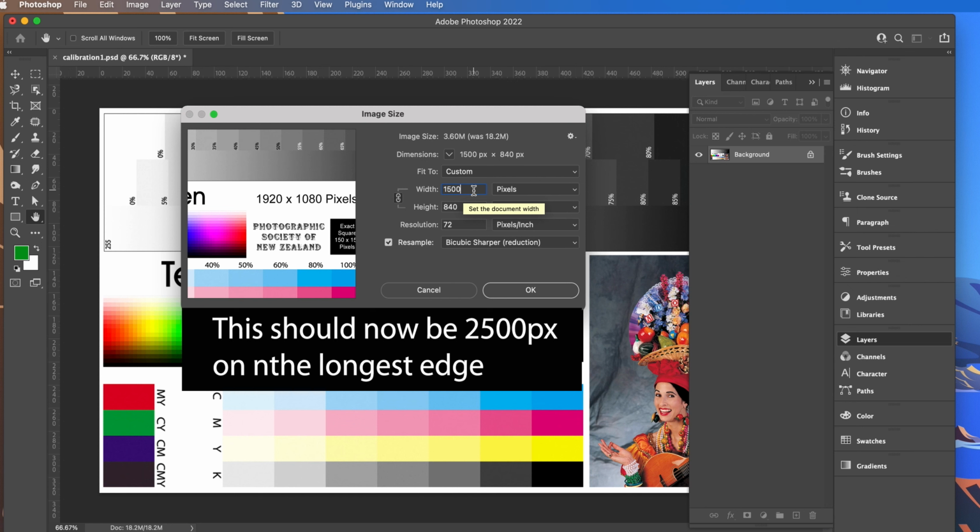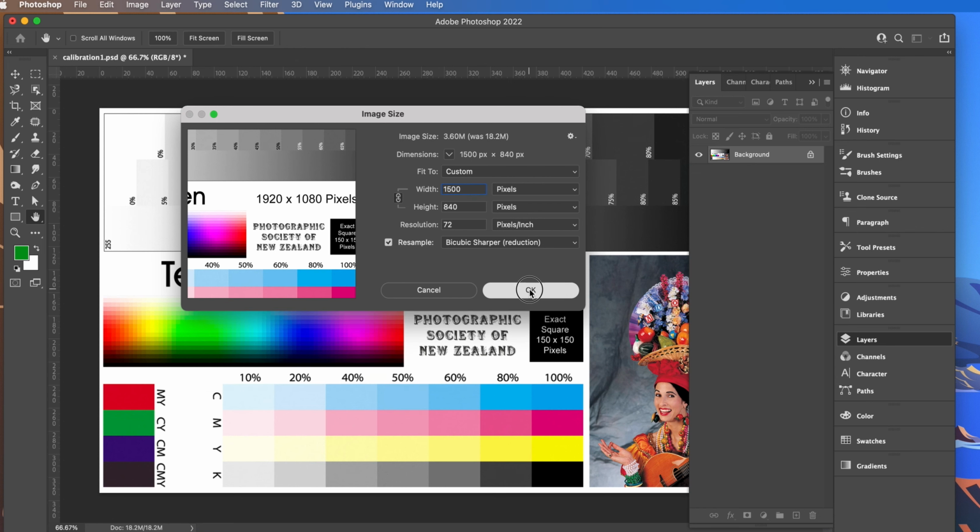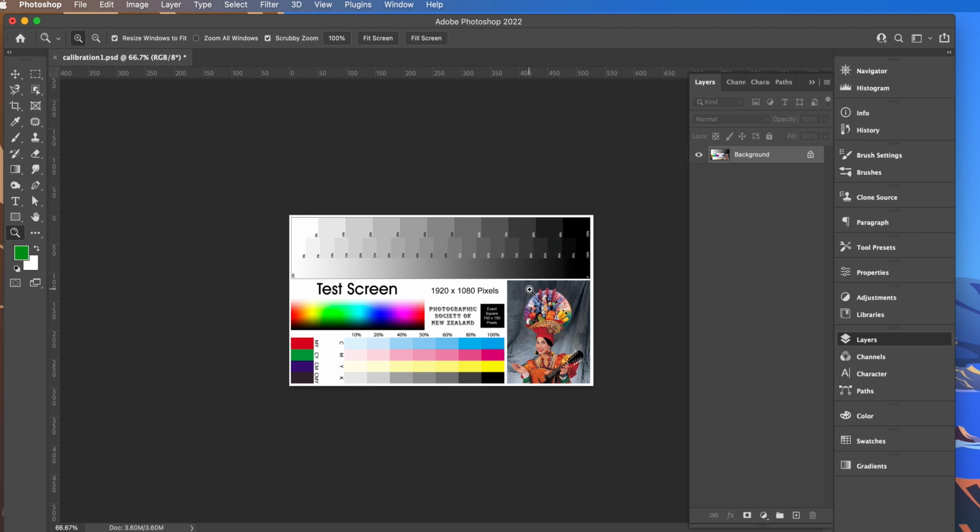If you're working on a portrait image, then the height will be the longest edge because it's taller than it is wide, so you'll need to change the height to 1500 and the width will be less than 1500. So make sure you get the right dimension, width or height, depending on whether you're working on a landscape or a portrait image. So we've now set the resolution to 72 pixels per inch. We've set the dimensions to 1500 on the longest edge. So we can click OK, and the image is reduced down to that size.